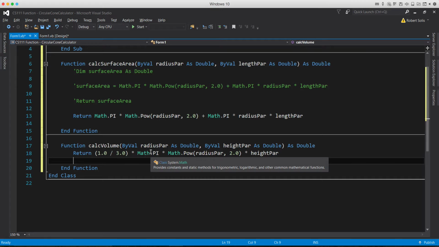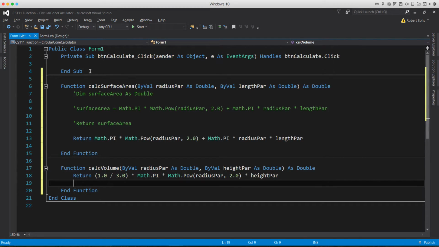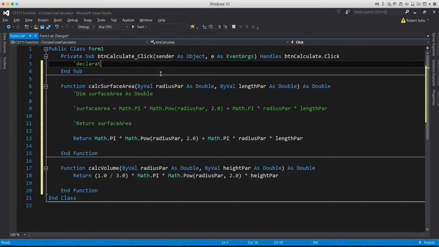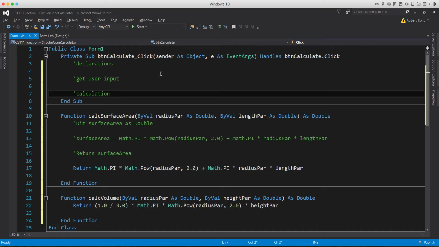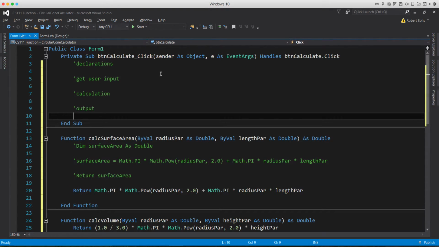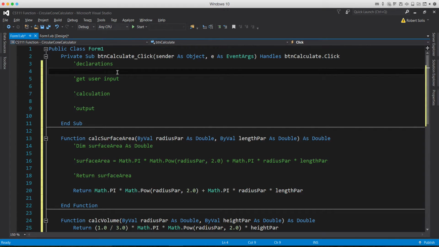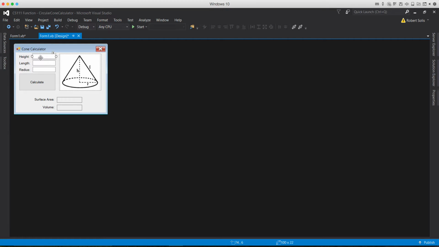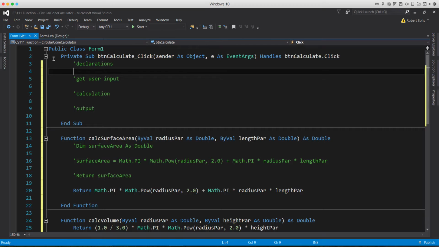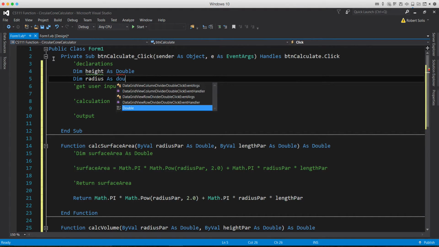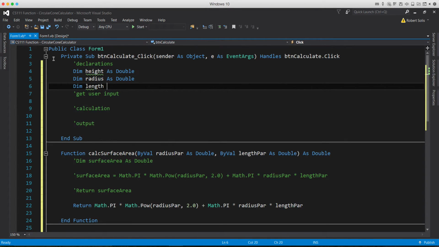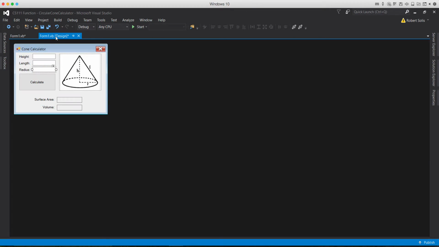Okay, so now that I've finished this, I can go back to my main program and use these two functions that I've just created. So I'll go back over here, and let me start off with some comments like declarations. Get user input, calculation, and then finally output. In terms of the declarations, you ask yourself, what is it that the user is going to give to you? What is it that you're going to give back to the user? Well, the user is definitely going to give me the height, the length, and the radius. So dim height as double, dim radius as double, dim length as double. Okay. For sure I'm getting those.